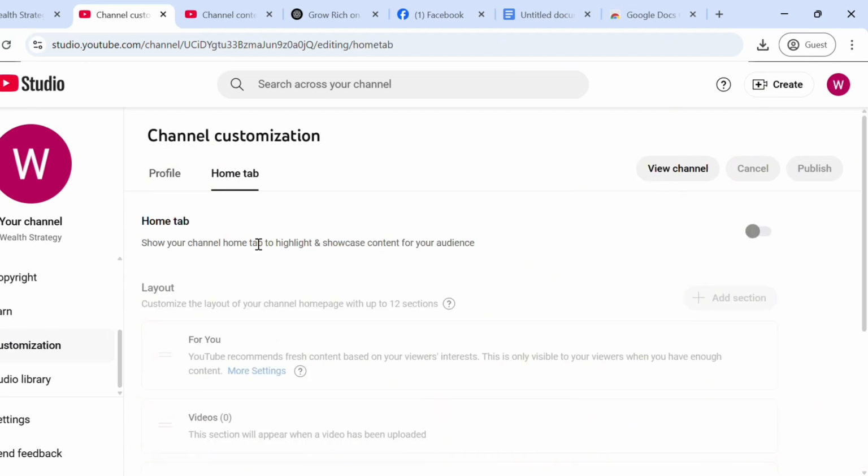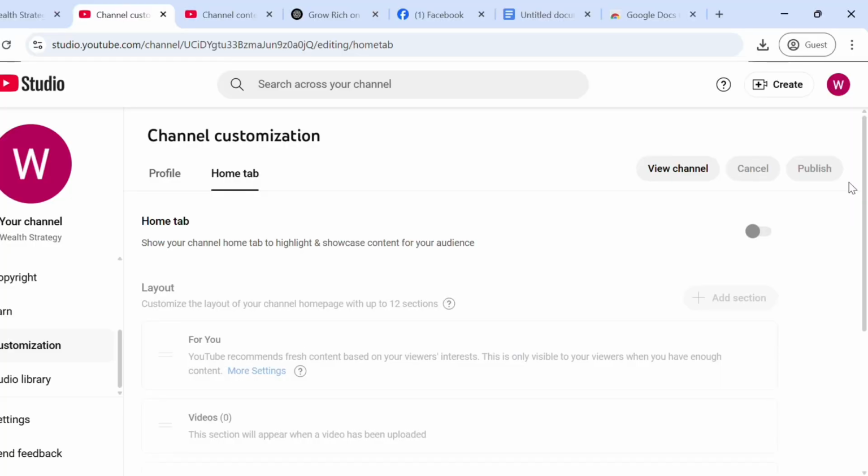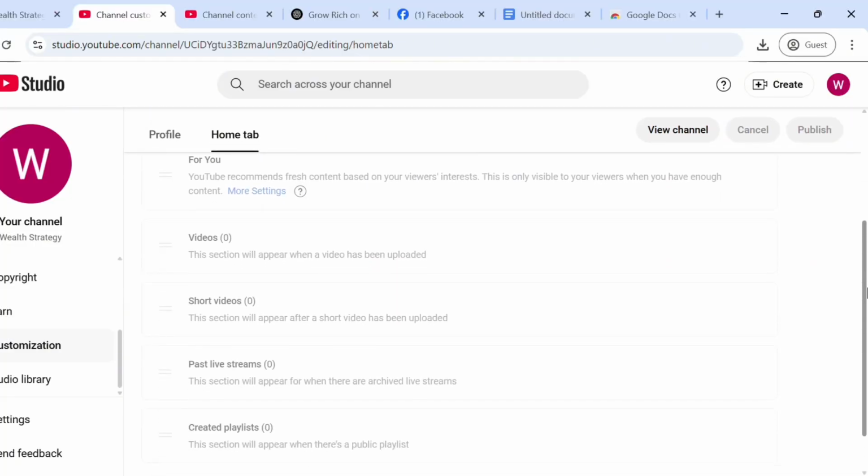Now back right here to the top where you see profile and home page, you can click on the home page right here. We have a home tab, we have layout, we have for you, we have videos and the rest. And this would only be updated when we have a video on our channel. But as for now, we have no video, so we can't set our for you page, we can't set a playlist, we can't do anything there. But I'm going to make another video when we have videos on this channel to show you how you can do that.